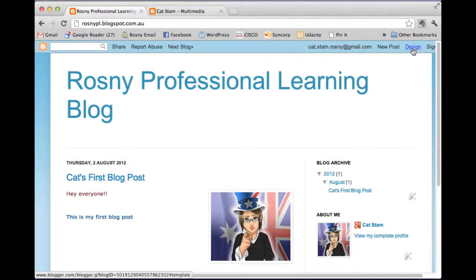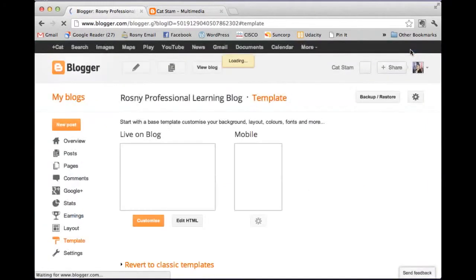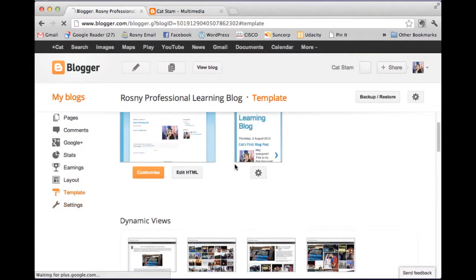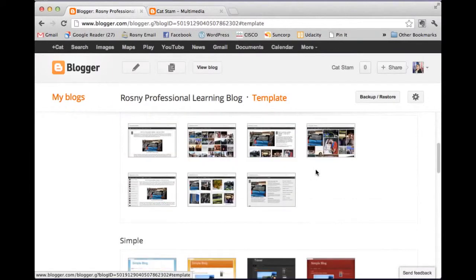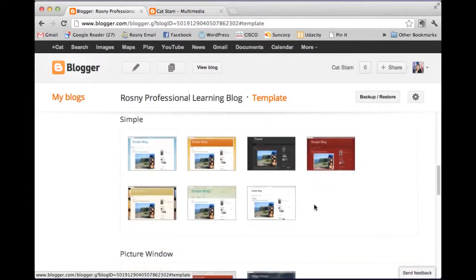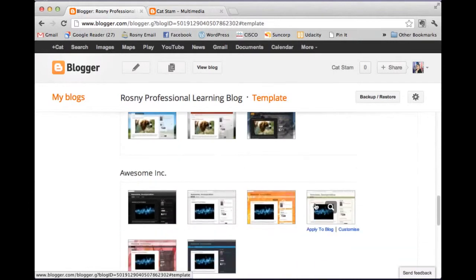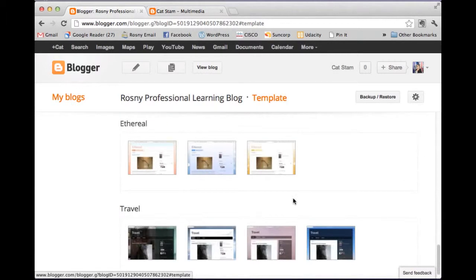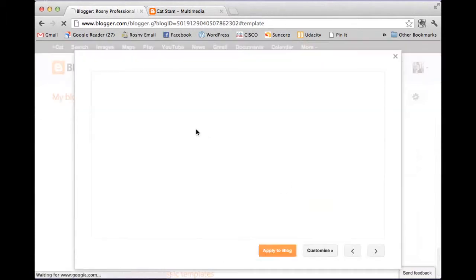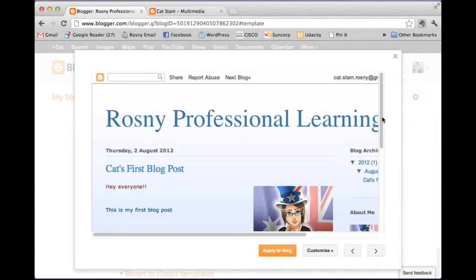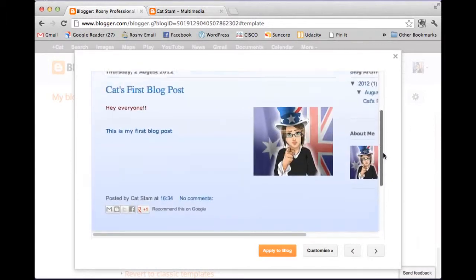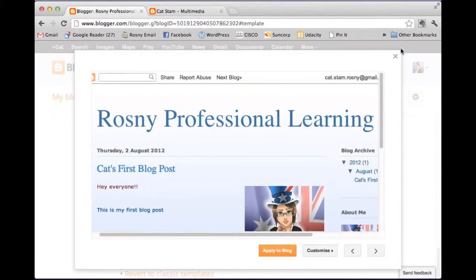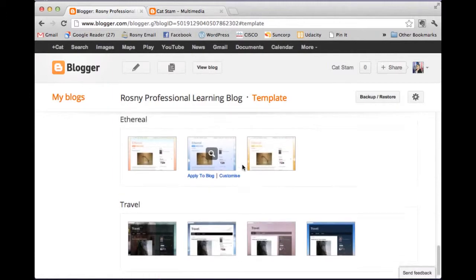Now if I want to go back to editing the design, I click on design and it takes me back into my dashboard. So I don't actually like that template, so I'm going to have a look at a few other ones. So I've got some dynamic views, I've got some simple views, picture windows, awesome ink, watermark, ethereal and travel. Let's have a look at this one. And this shows me a little preview of it, where when we were going through the first setup, it didn't show the previews, unfortunately. So if I don't like that, I just click on the little close, go look at another one.